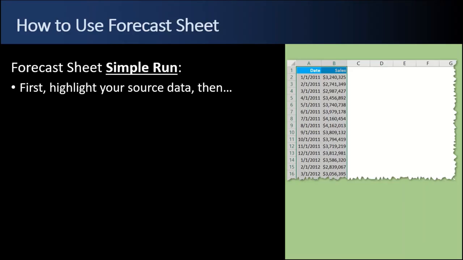Next up, how to use the forecast sheet. So how do you use the forecast sheet feature? Well, let's start with a simple run. First, you highlight your source data. It has to have two columns, a date column like column A on the diagram here. And column B is our data. You have to have a data column. So that's what your two source data columns look like.